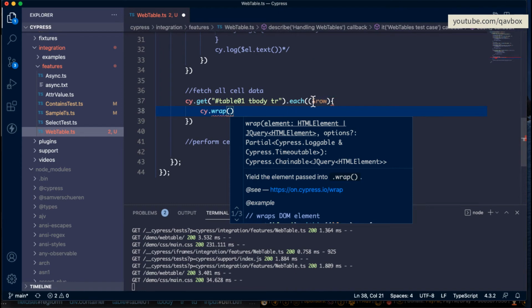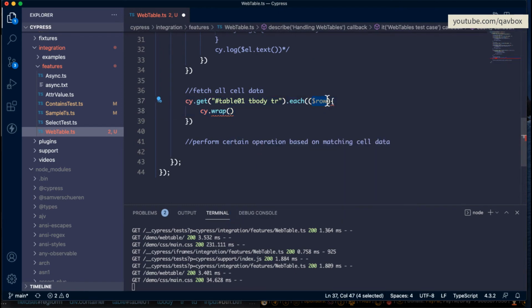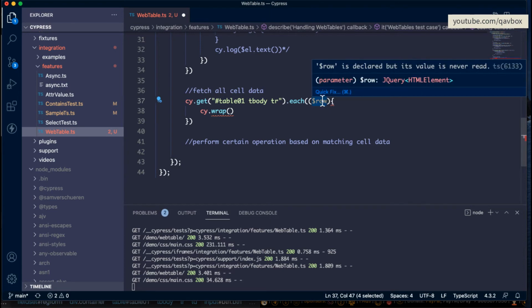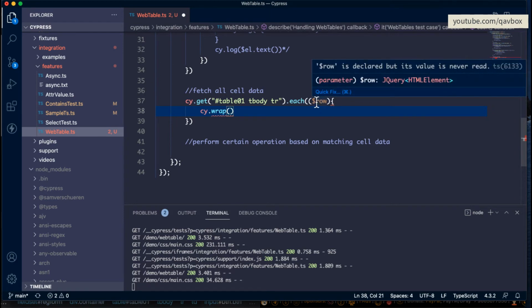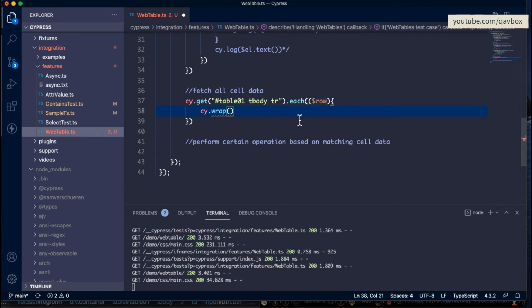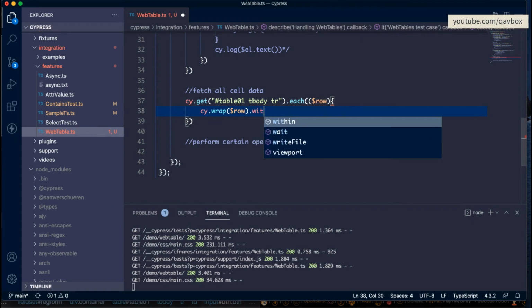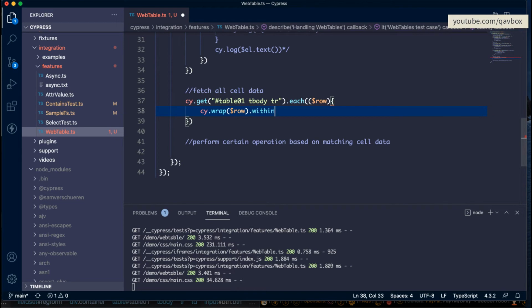So on top of this, jQuery only allows some operations, like click, get text or something, but you cannot use any of the Cypress related methods on this element. For that reason you have to use the wrap method. This will convert your HTML element to a Cypress specific element. So that is why I'm doing it here. Once I write this statement, you will come to know. To make this within, you need that actually.